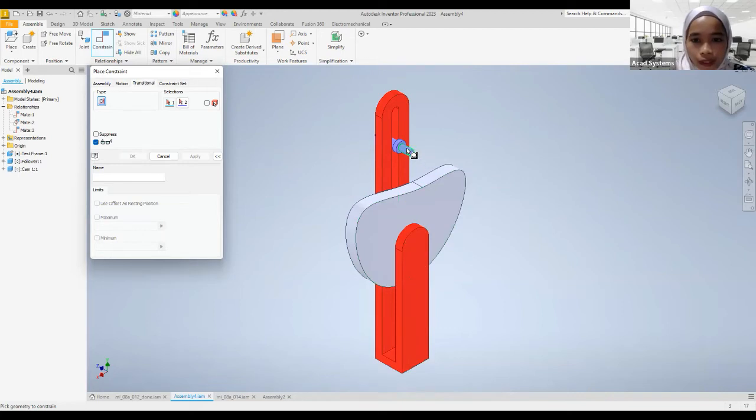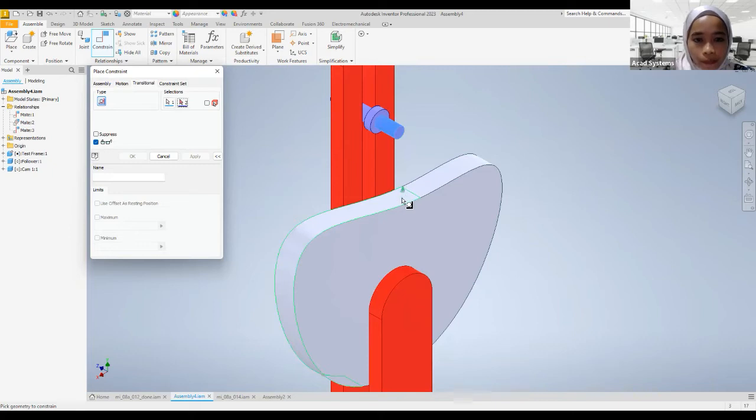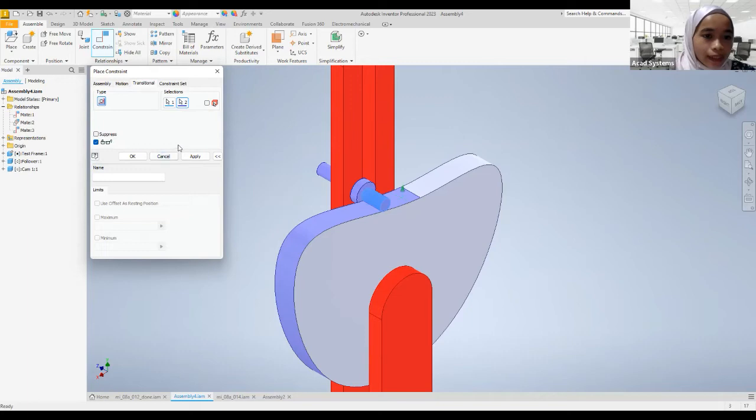I will select this follower face, and then we'll select this cam face. One thing I want you to note is that for transitional, you can only select the face. For the first selection you need to select the moving face, and then second you need to select the transitional face. You can only select the face, not the edge of the part. Okay, I click apply and cancel first.